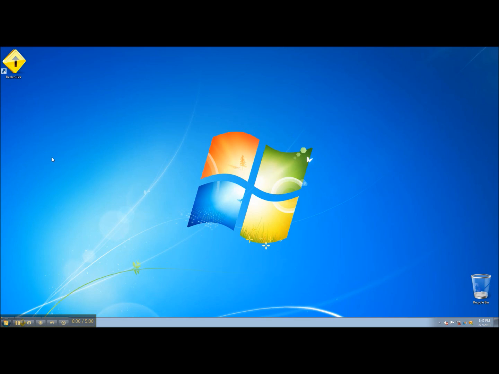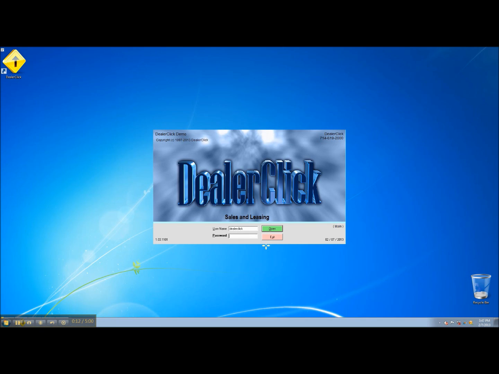To access the program, just double-click the yellow icon on your desktop. Your username is DealerClick, and your password is also DealerClick.